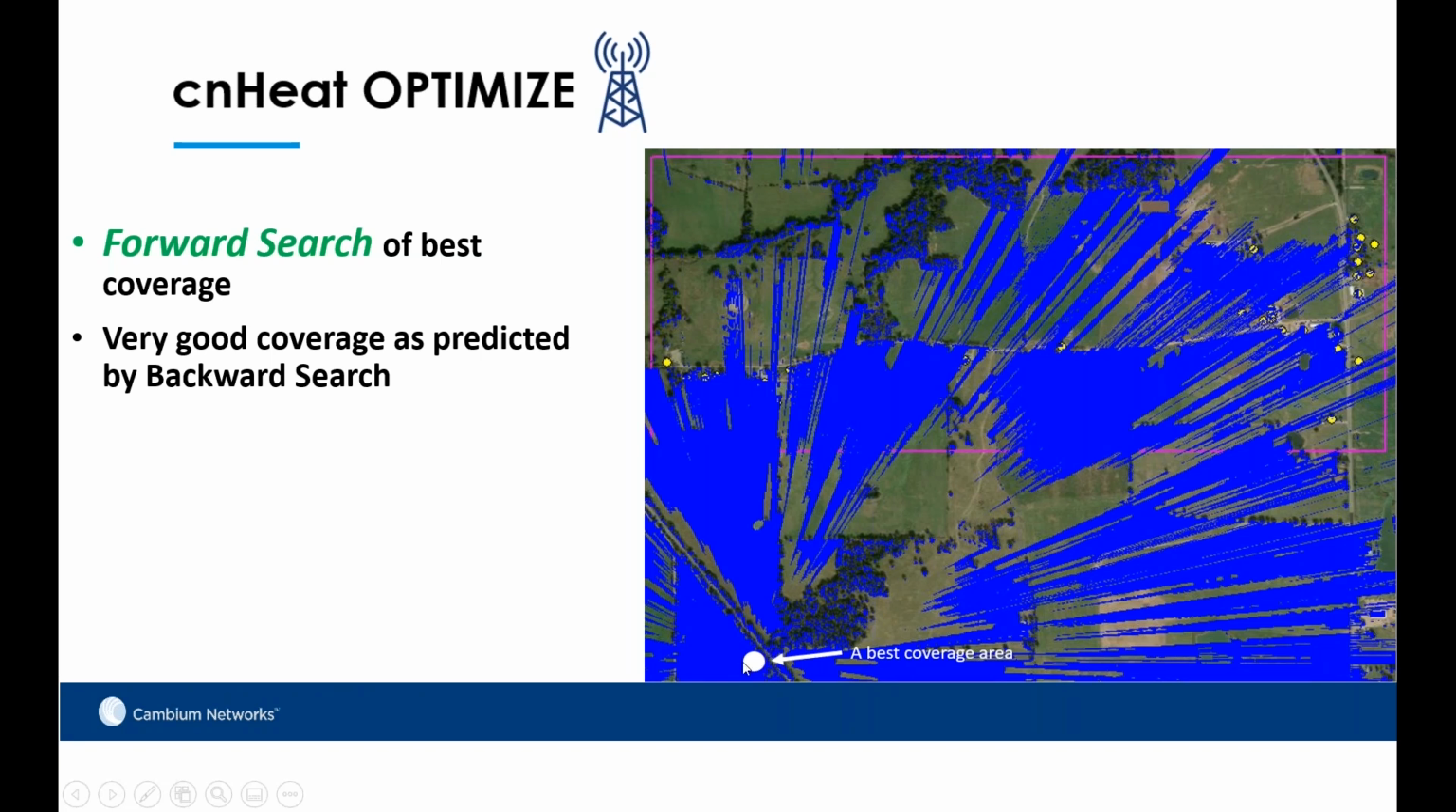Now we do a forward search of this location, and this also occurs very quickly, less than a minute. And you can do many, many sites at once, and it takes very little time. And then the forward search shows you the coverage of the 31 buildings.